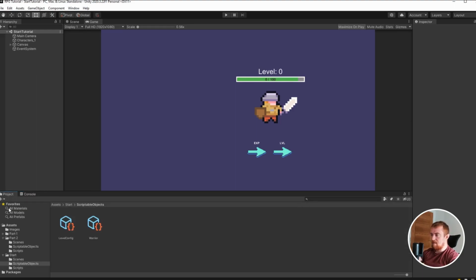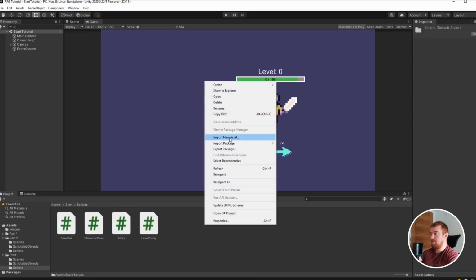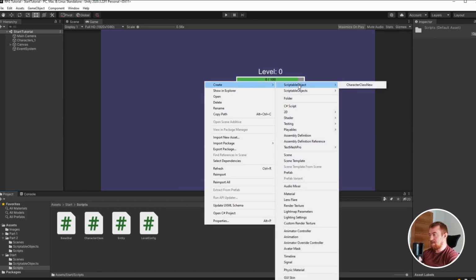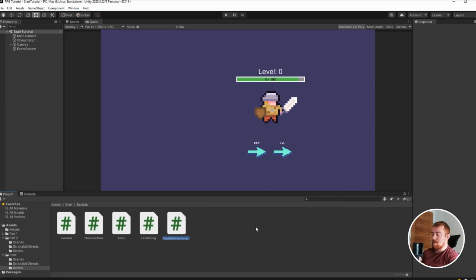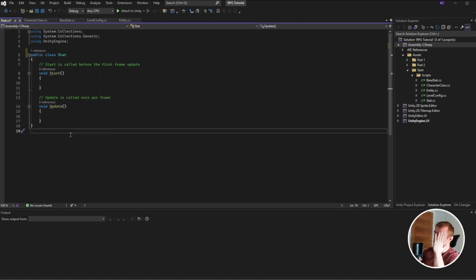Okay, so we need another class, and we're just going to call this stat as opposed to base stat. And this is going to look very similar to what we already have, but the caveat here is that this is where you would add stat modifiers to what you're trying to do. So I might do that as a part 3 if you guys want to comment down below. This is a class, so we don't need the modifier.